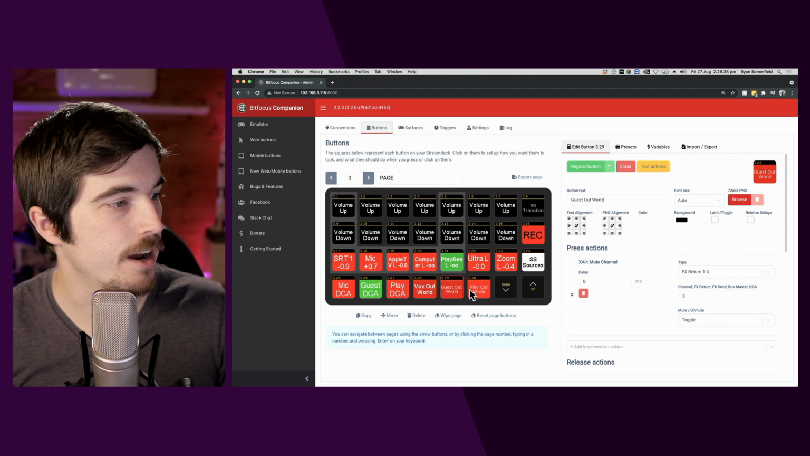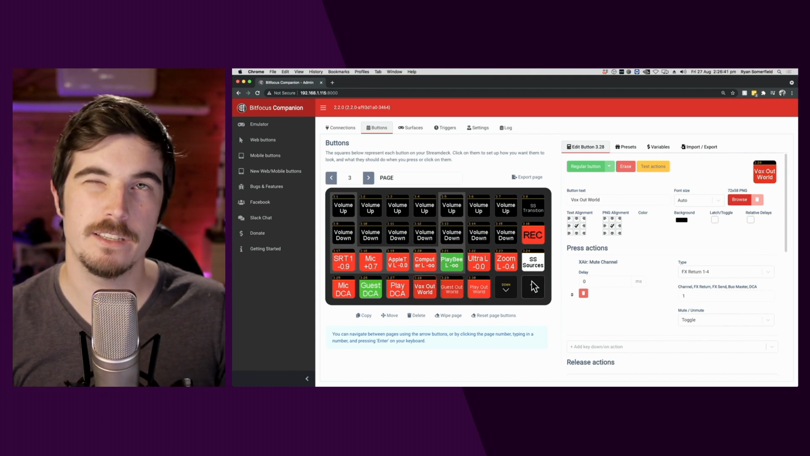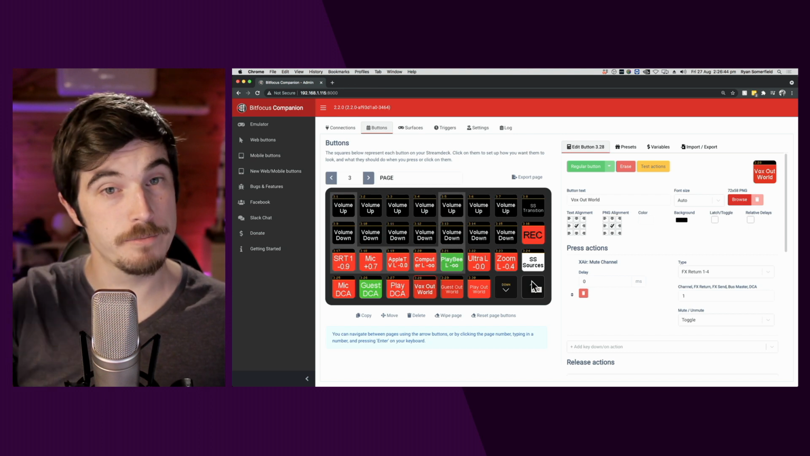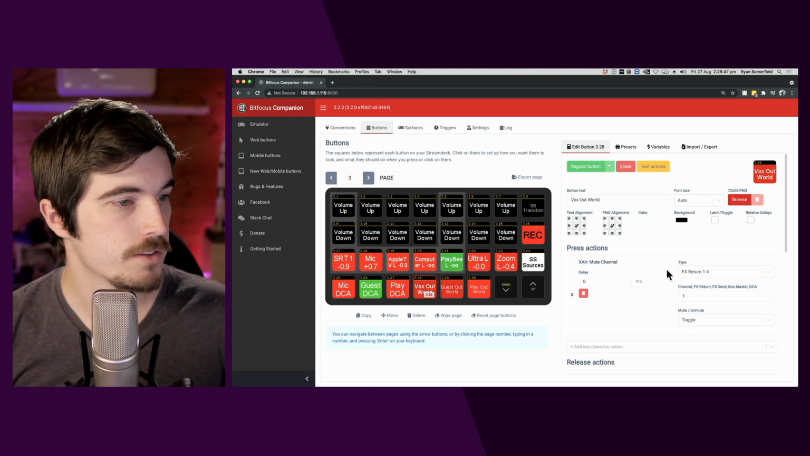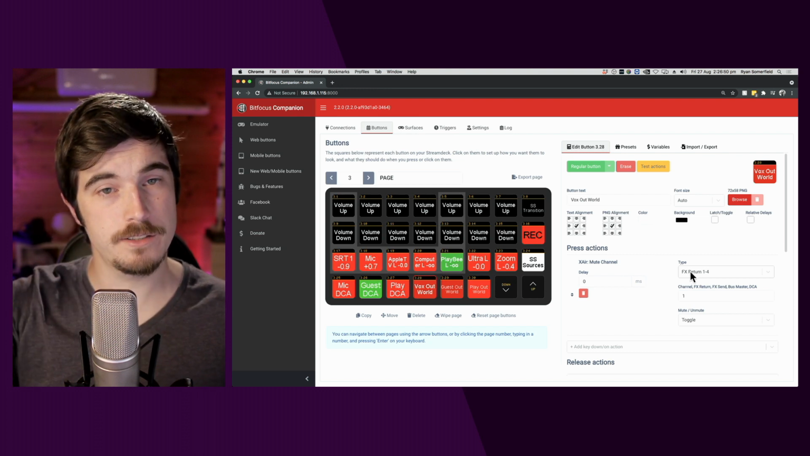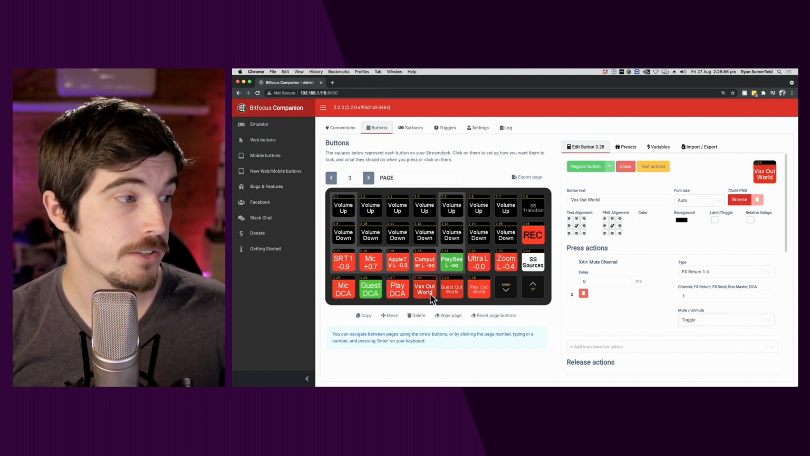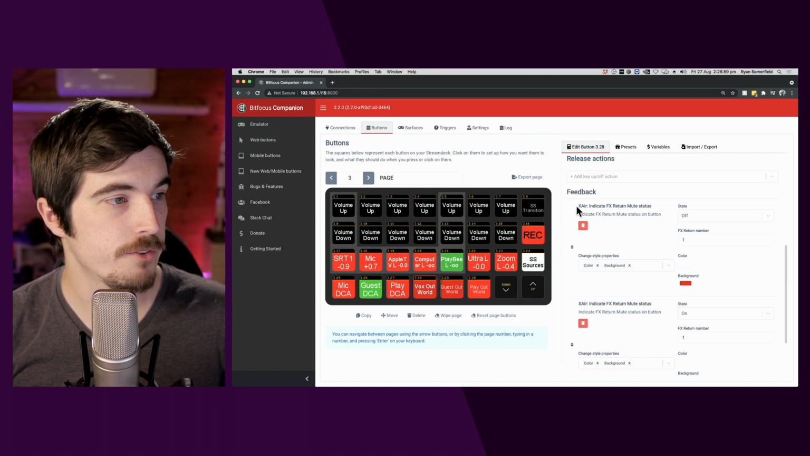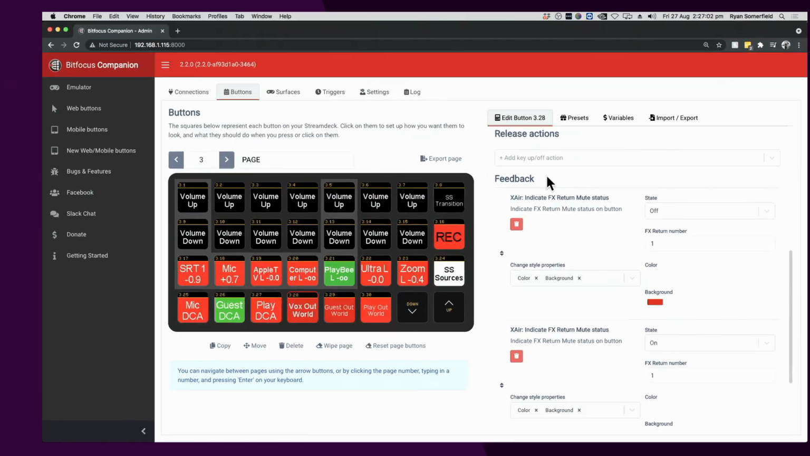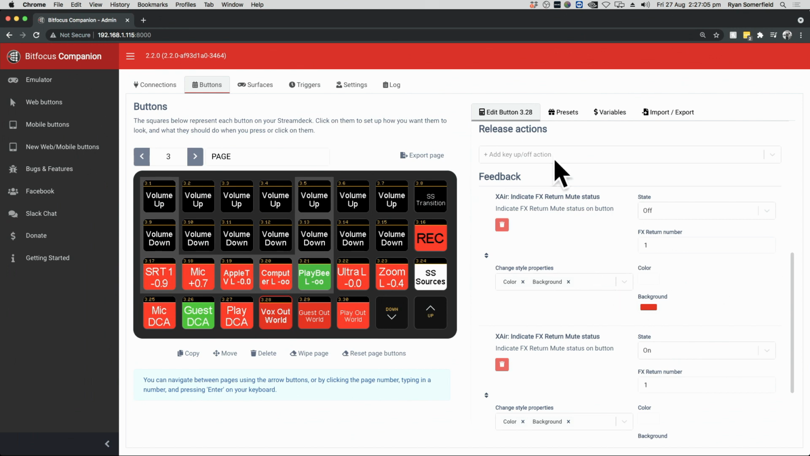Now, what I've done in here is that I've got some effects buses, which I'm using basically as buses going to my main left-right layer, going to the outside world. So I'm using an effects return, so it's going into an effect and then back out again. And I am toggling the mute and unmute. The reason why the red is working at the moment is that in the feedback status down the bottom, we've got different states to show what's happening. So in my XAIR indicate FX return mute status, when the state is set to off, so my FX1 is set to off, I'm going to get a red background.